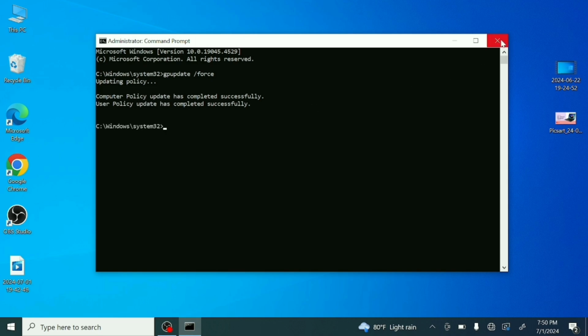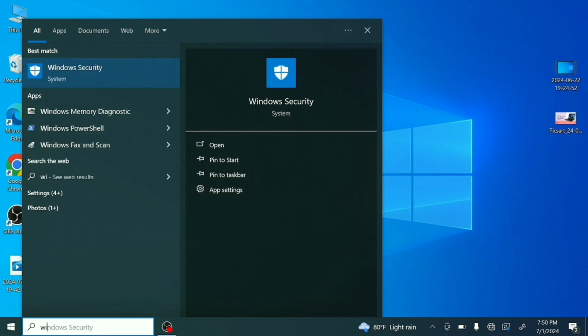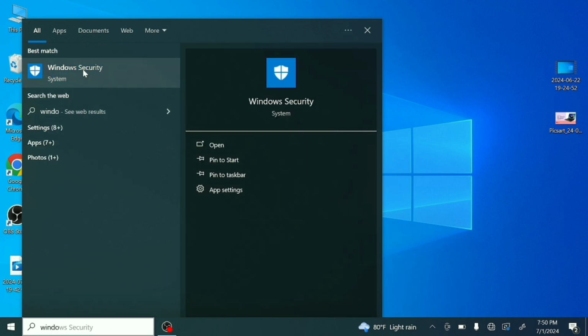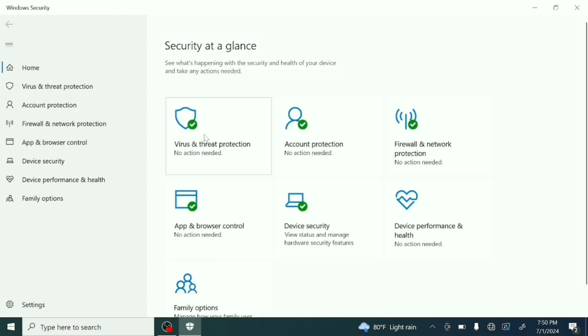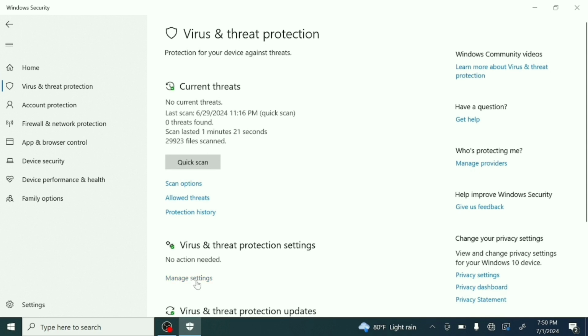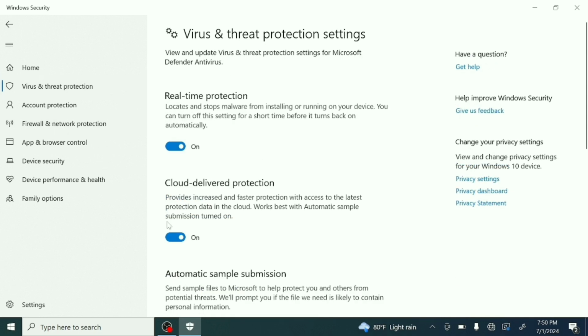So let me check whether my problem is fixed or not. So here you can see my problem is fixed now and the virus protection is working.